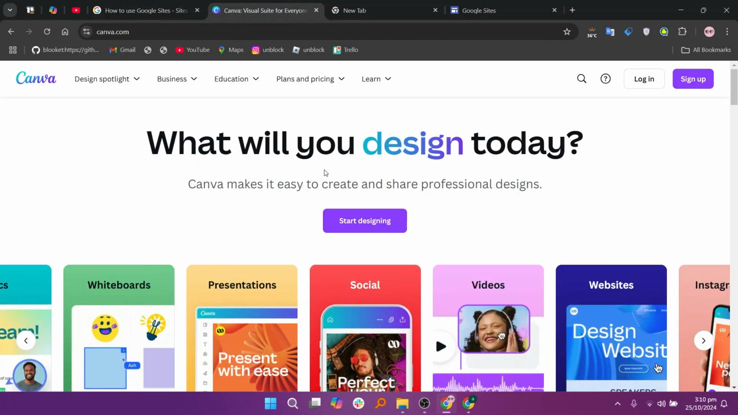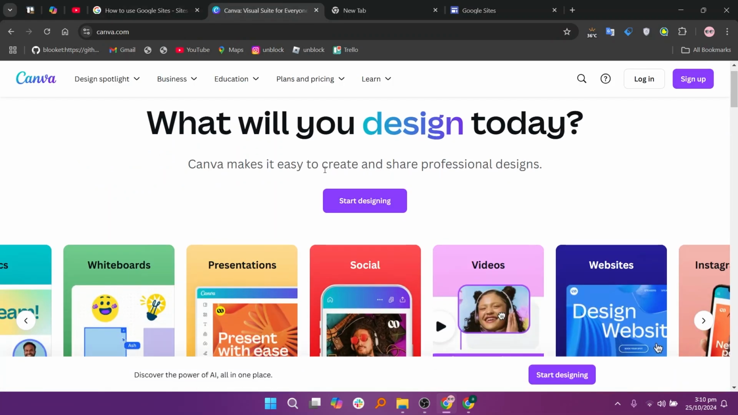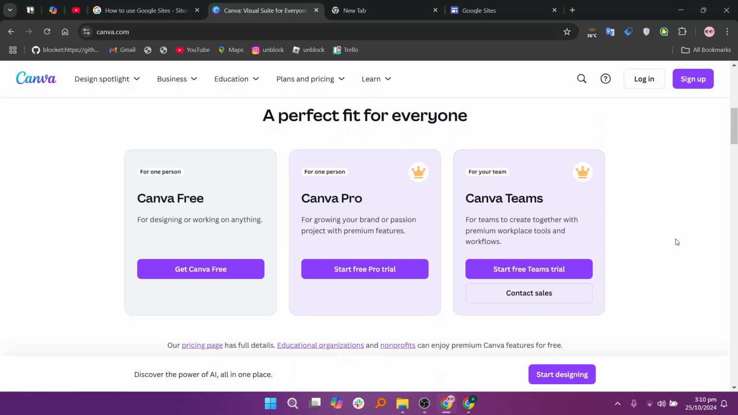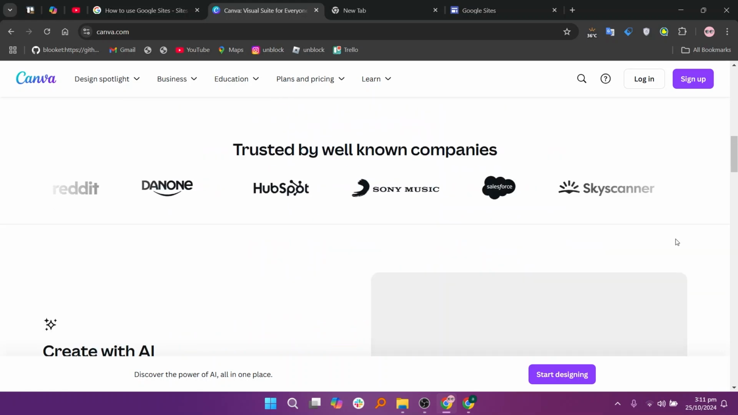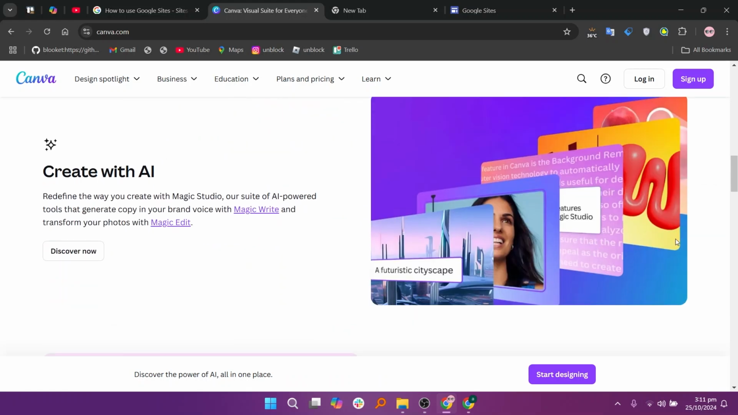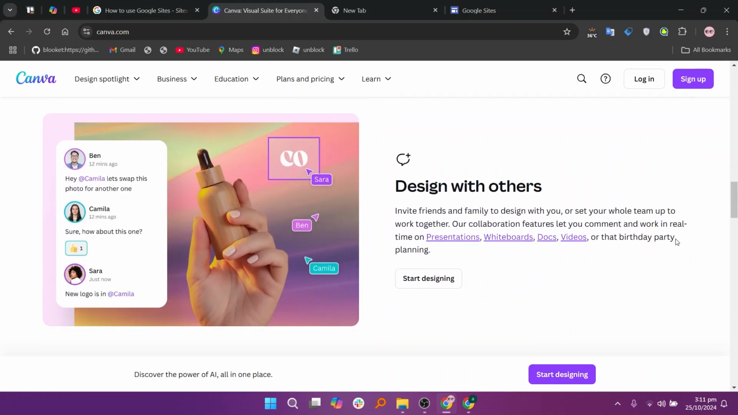Canva, on the other hand, is primarily a graphic design tool that offers a variety of templates for creating visually appealing content, including presentations, social media graphics, and more. While it has recently introduced website building features, its main strength lies in its design capabilities. However, it may not provide the same level of functionality for creating comprehensive websites compared to dedicated site builders.